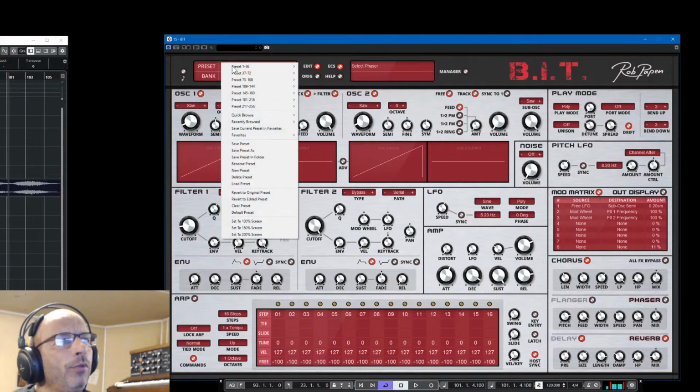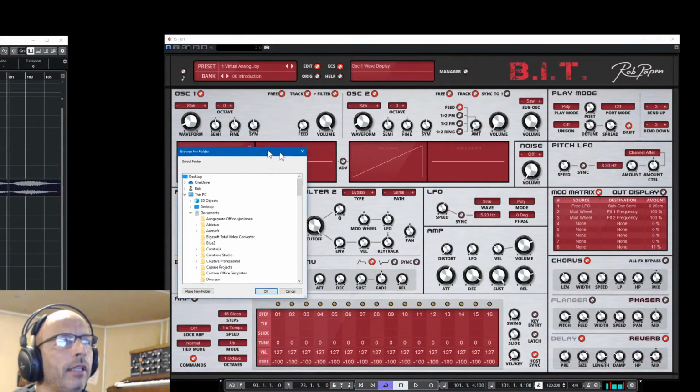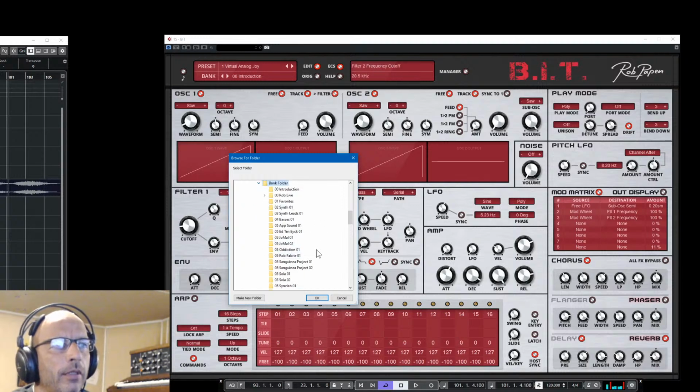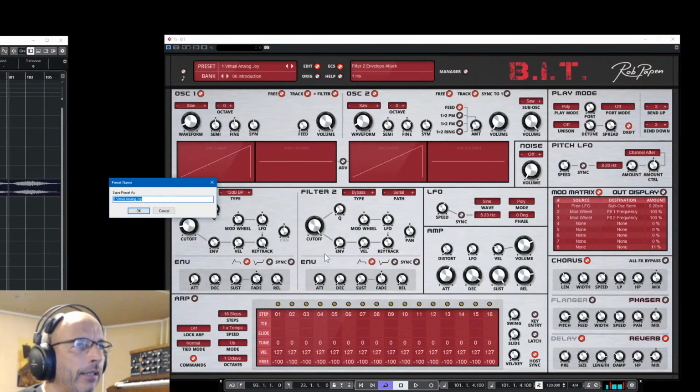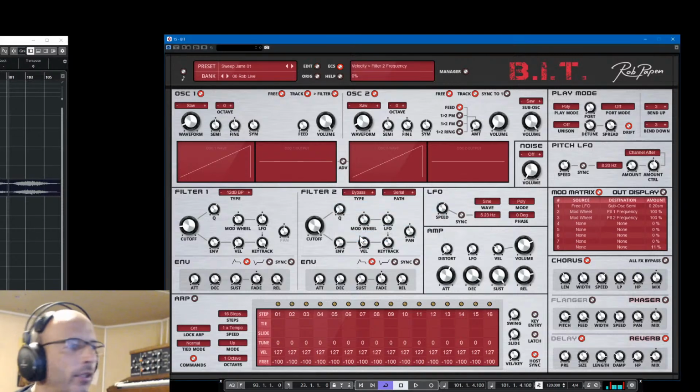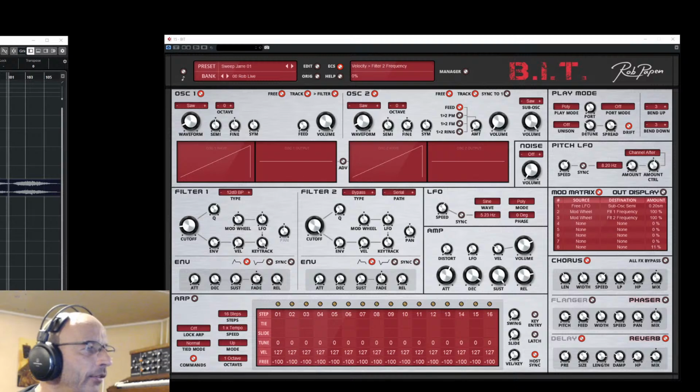So let's move this one, save preset in folder. Then I throw this in the folder. I pick here the folder. This one, let's maybe save Rob Live. And then sweep jar 1. So this is the first one. Okay, let's see if you agree that this one is getting close.